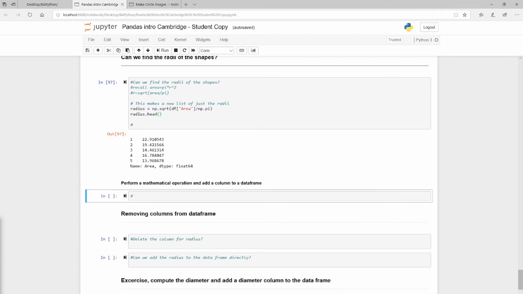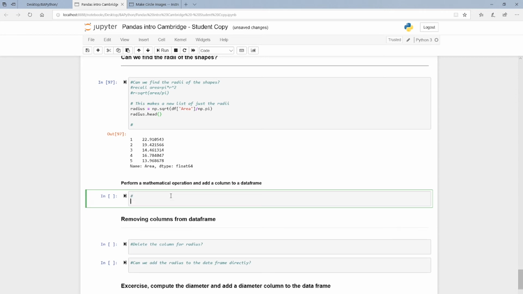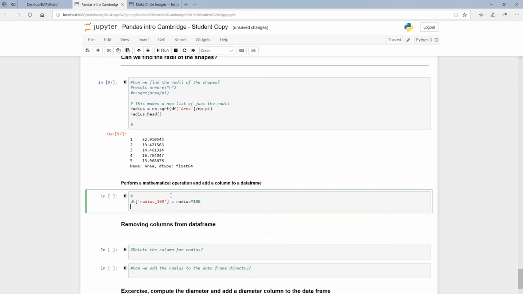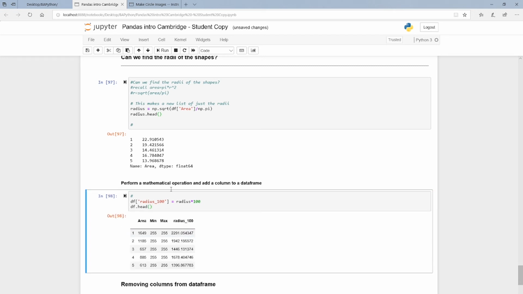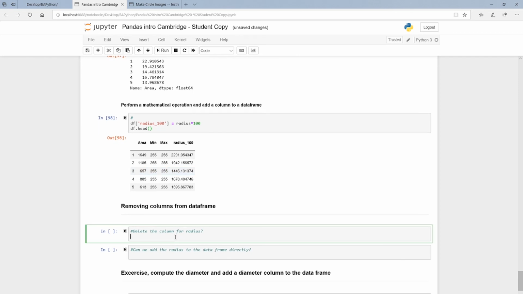So what if I want to perform a mathematical operation and add a column to the data frame, say, as you might be doing in an exercise later. So I could say df, and I can make a new column, radius 100, and that'll just be equal to my radius times 100. And if I pull up df.head, you can see that I have a new column here. It's just my radius times 100. So this is obviously something I don't want. I don't want an extra column in here with data that doesn't really mean anything.